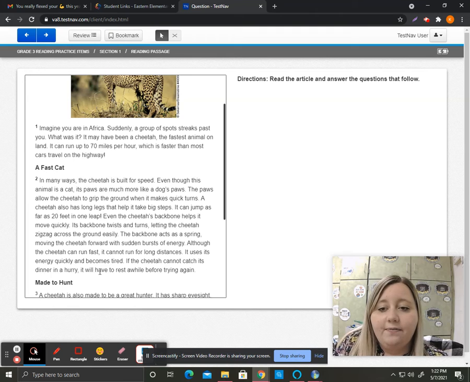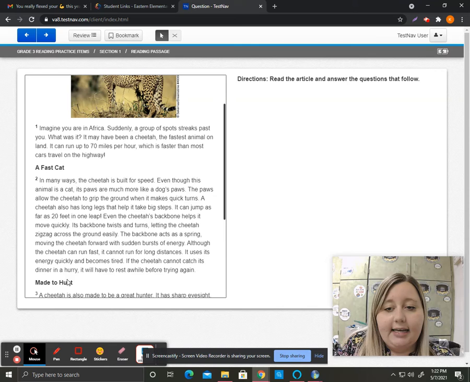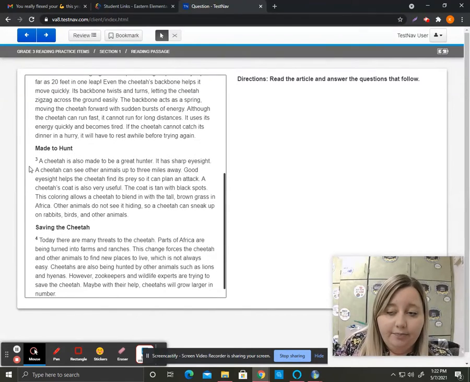Although the cheetah can run fast, it cannot run for long distances. It uses its energy quickly and becomes tired. If the cheetah cannot catch its dinner in a hurry, it will have to rest a while before trying again.